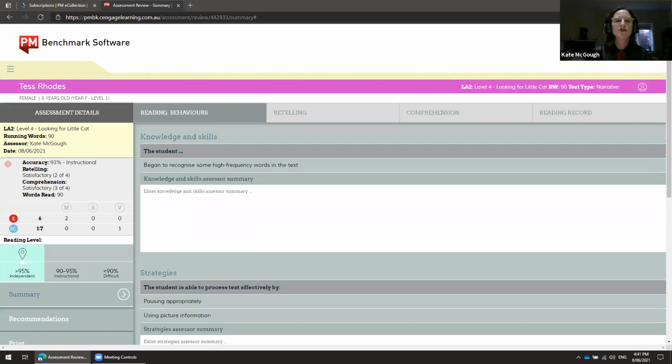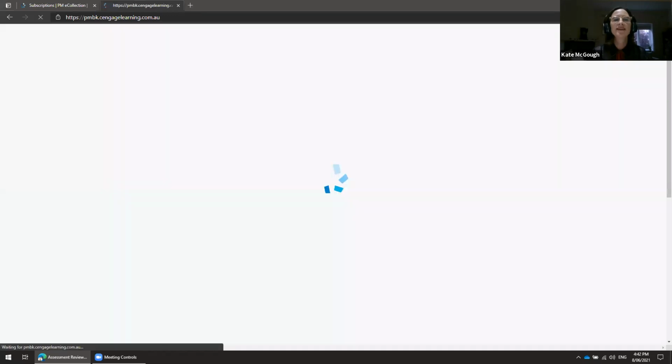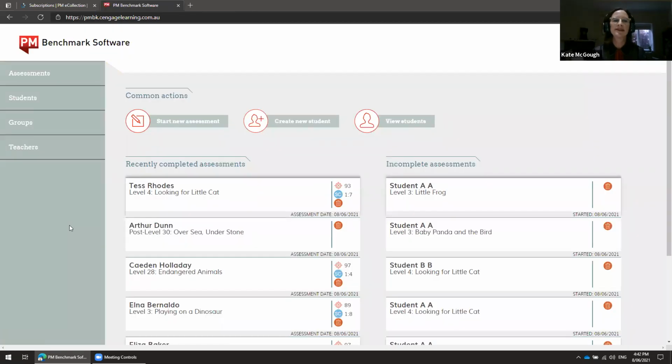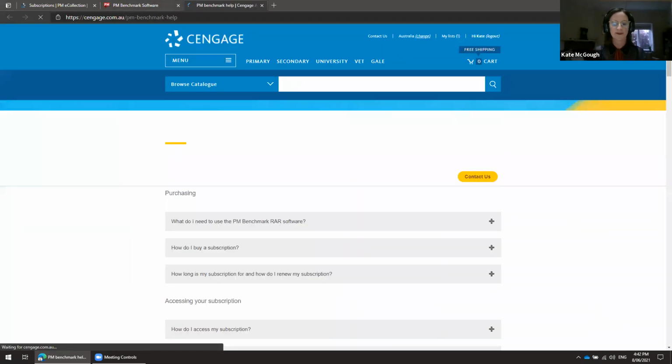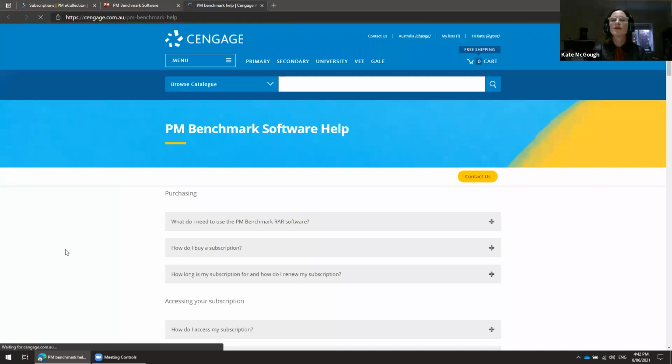And then if we go back to our assessment home screen, what we'll see now is the recently completed assessment of Tess here. The other feature that is worth looking at, just a reminder, is the help section of the PM Benchmark software. It's sitting in the top right-hand corner, and here's where you can find support for any questions that you might have. It includes visuals and it also includes a list of videos for parts of the software too. They're at the bottom of the help.